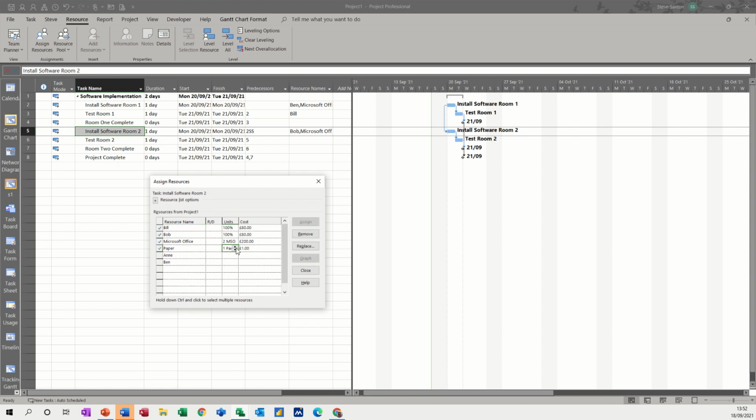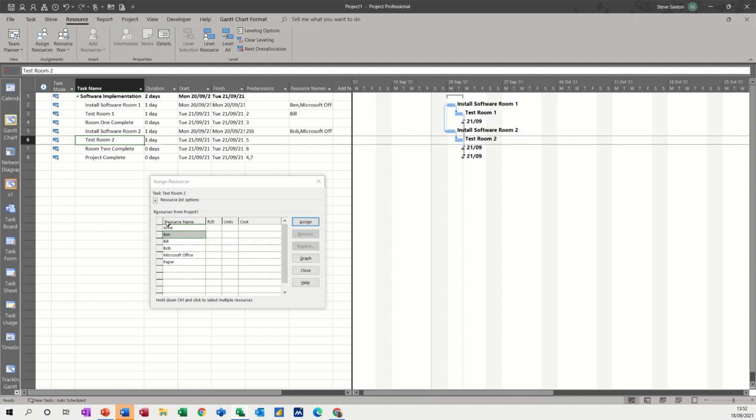Assign, and let's go for 2 packs of paper, so it's going to be 2 per hour. So that's gone up to 16. Testing can be Bob, assign, doesn't need nothing for that, and then everything else is okay. Project, you don't need resources on that.